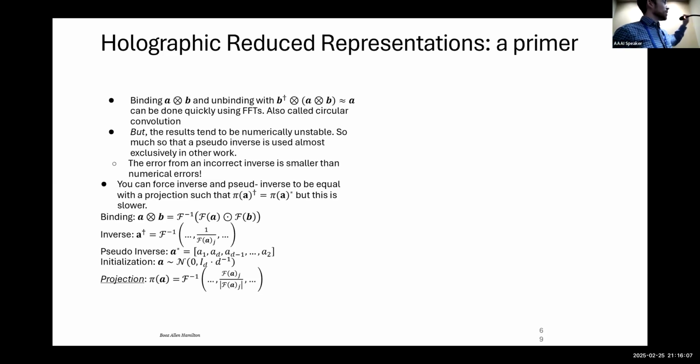So what we're going to do is we're going to define our operations for this specific VSA. Our binding operation is going to be the element-wise multiplication in the Fourier domain, and then we sort of go back again. So this is also equivalent to something called a circular convolution, but this is much faster than convolving. This is d log d time instead of d squared time. So don't actually do a convolution. Our inverse operation, we again just do the FFT, and then we take the reciprocal of every element and go back.